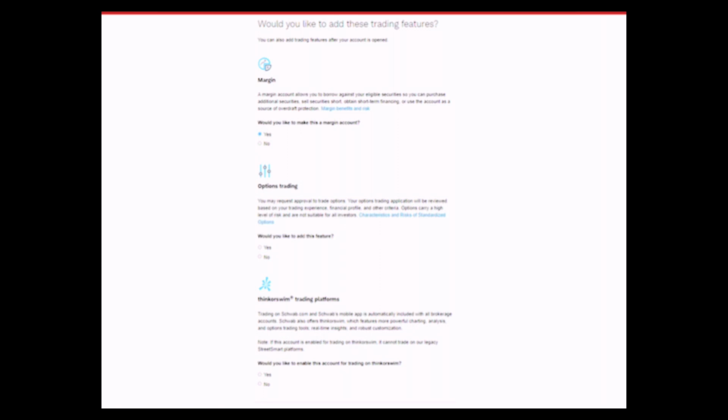Options is a far more advanced game, but if you're into that and you've done your research, click yes. Thinkorswim is something just to help you begin and learn how to do investments, and I do recommend that if you have not done so yet, but you don't have to pick yes on this. Just press no and create your account and go from there on Thinkorswim.